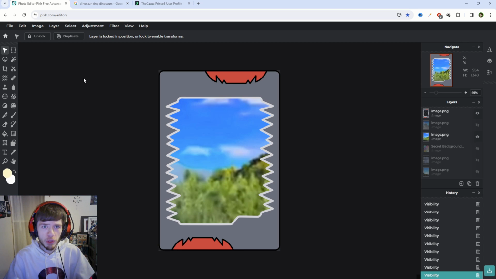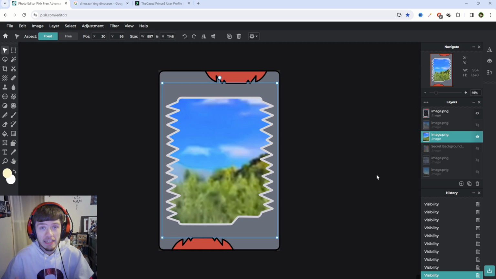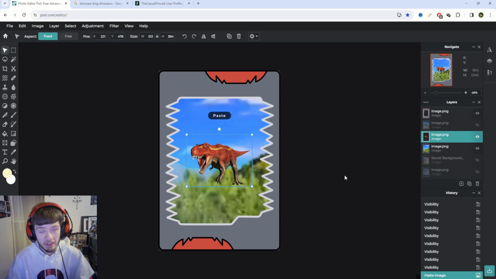Now, the important thing with placing dinosaurs within this is you want to place them above the background but below the card. That way, obviously, they'll be above the background but beneath the card, just like they are in the anime. So to do this, all we do is select the background so that any image we paste will be above that layer. We hit Ctrl V and there's the render.